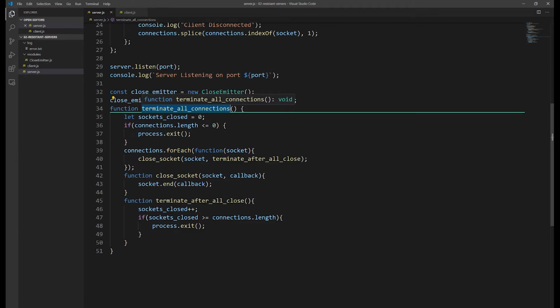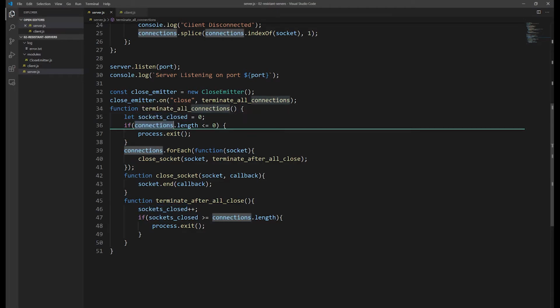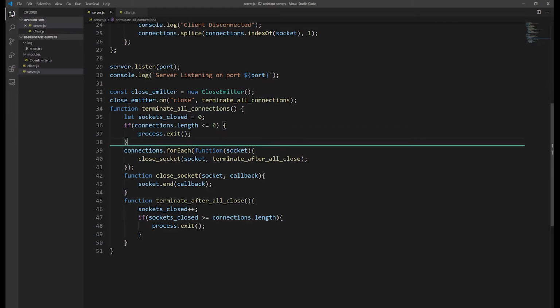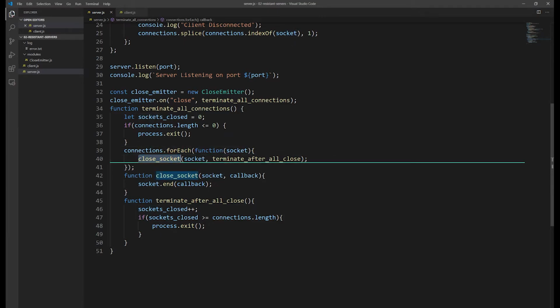This function is going to keep track of how many sockets were closed, which is initialized to 0. If there are no clients, I'm just going to exit immediately. If there are clients, however, then I'm going to loop through each of the connections. For each connection, there's going to be a socket, and I'm going to call the function close socket on that specific connection.